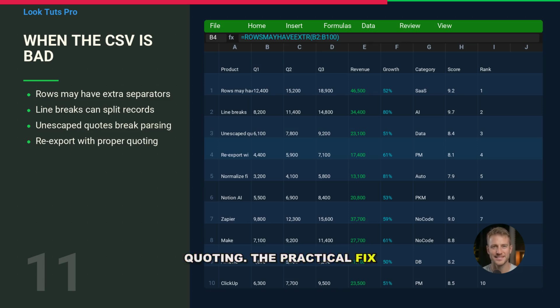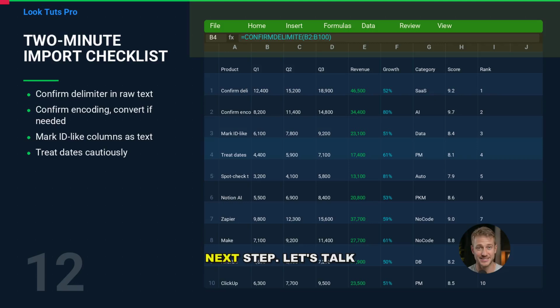The practical fix is to go back to the source and export again with correct CSV settings: consistent delimiter, quote text fields, and escape quotes inside text. If you can't change the export, you may need a cleanup step using a scripting tool to normalize the file before Excel touches it.